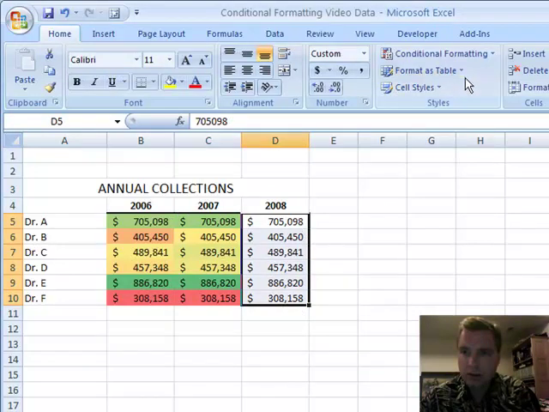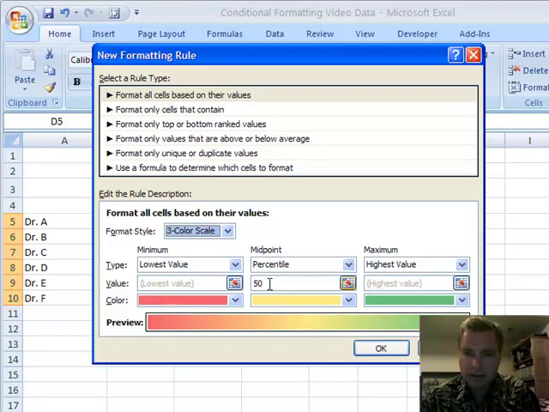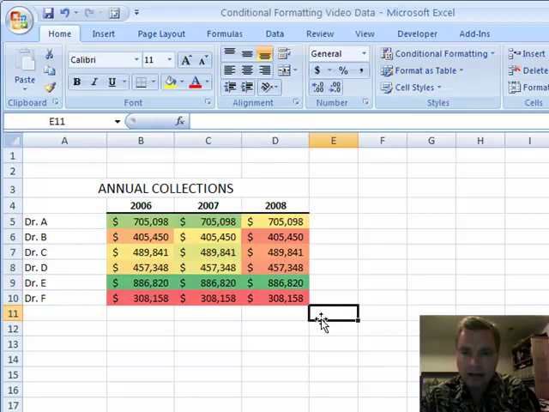Then I'm going to do the very same thing: a new rule, a three-color scale, leave everything exactly the same. The only thing I'm going to change is make that 80. Now, if you look, I've got the very same data in 2006, 7, and 8. But what I've done is I've moved where the yellow is and where the orange and the yellow-green are. Remember, in 2007, the 20th percentile is yellow, and over in 2008, the 80th percentile is yellow.